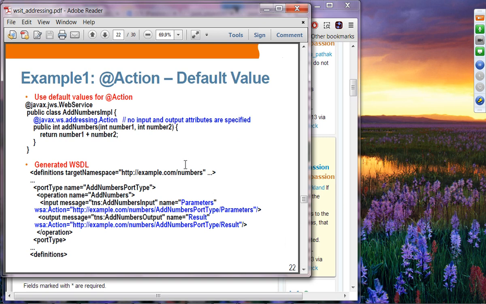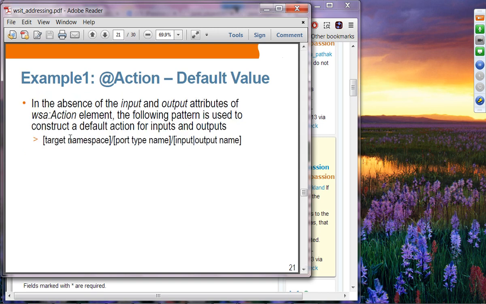Okay, so we have a couple of examples here. This is a case where we are using default values for actions. We specify an action here, and it doesn't specify any input and output attributes. So the generated WSDL is going to take, if you remember, a namespace, port type name, and input or output name.